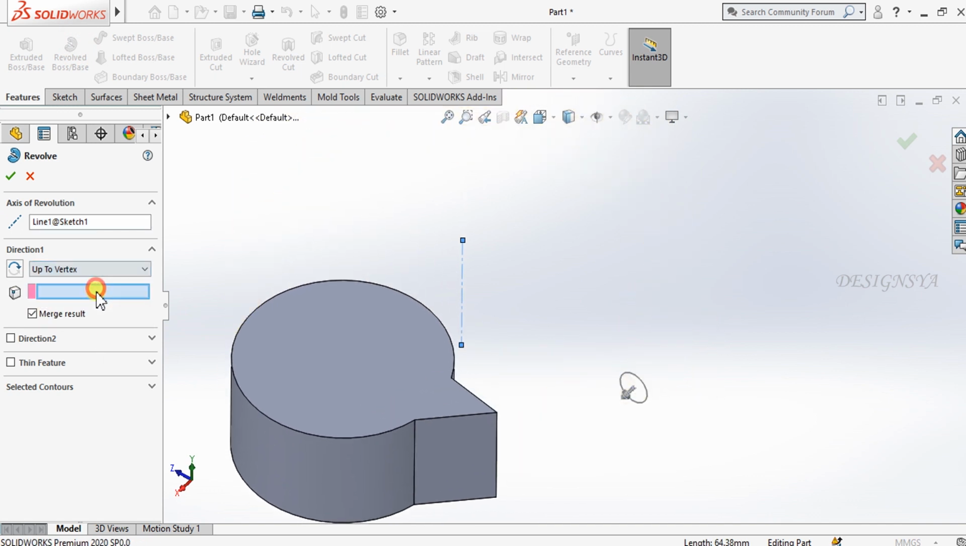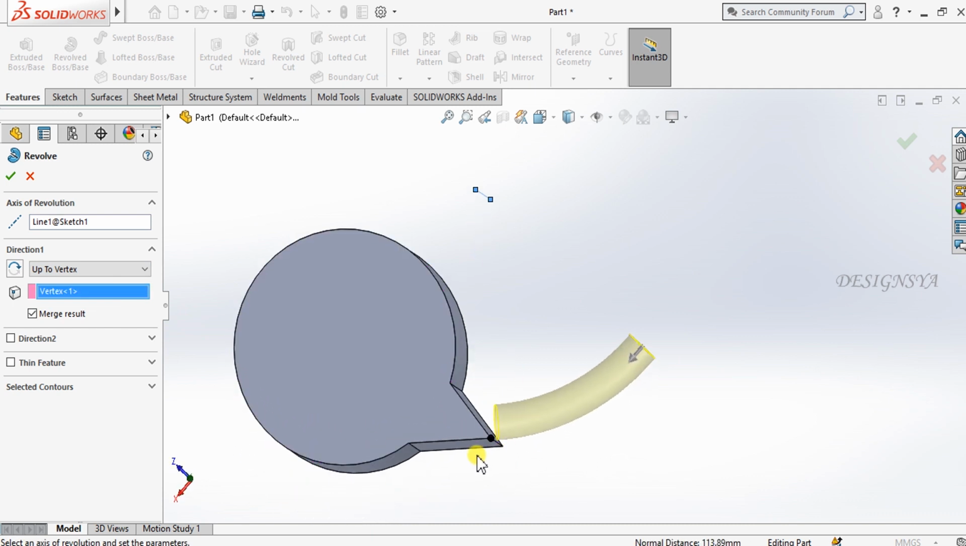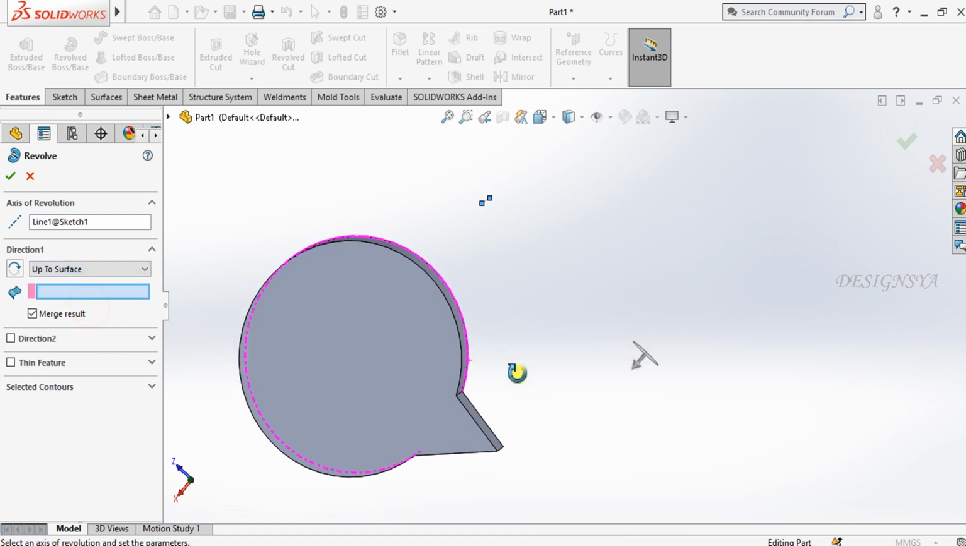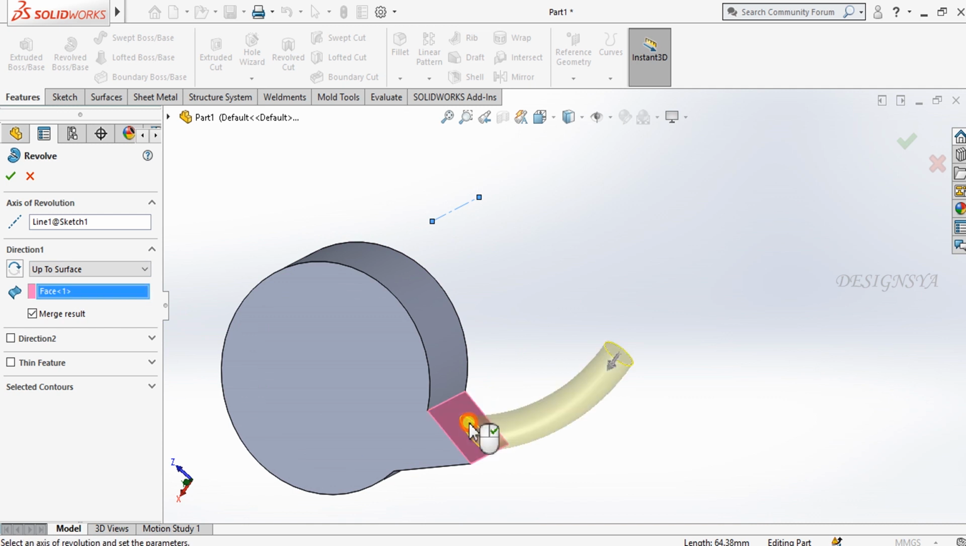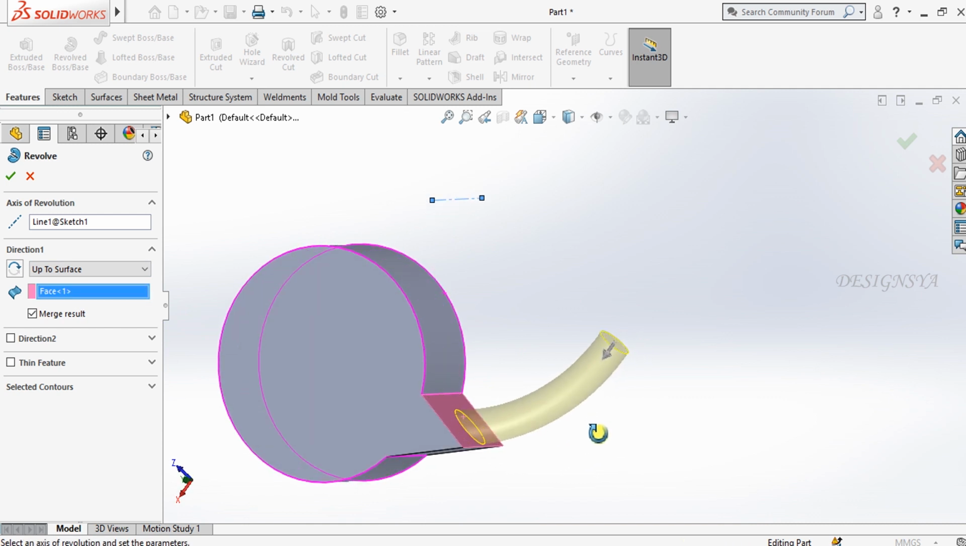So next we see about up to vertex. In this we can be able to control the area of rotation by vertex points. Next we see about up to surface. In this we can be able to control the area of rotation by the selected surface.